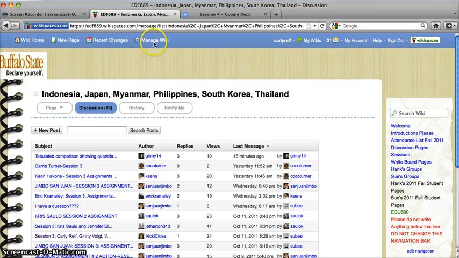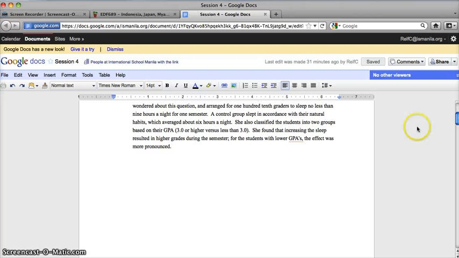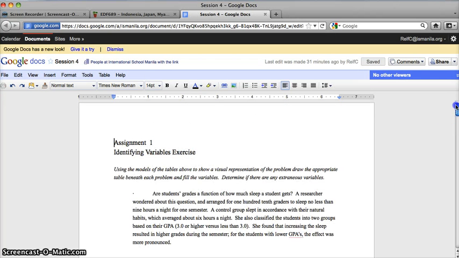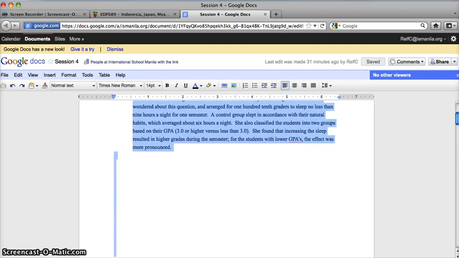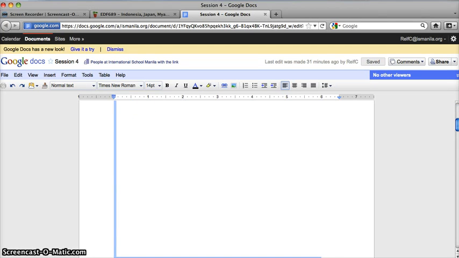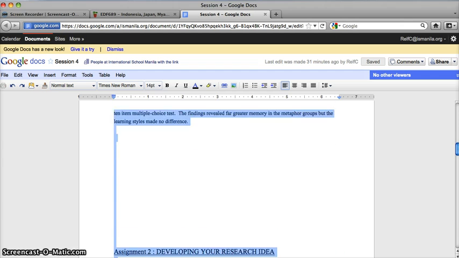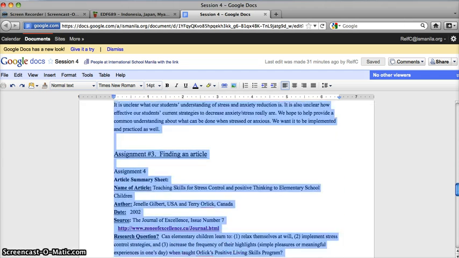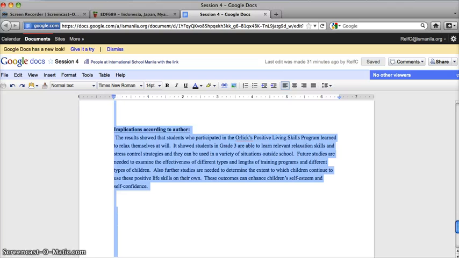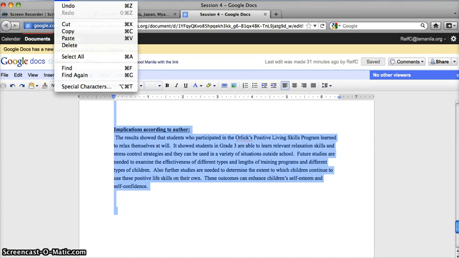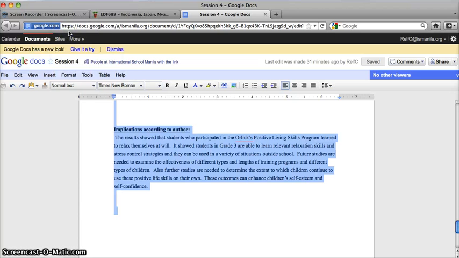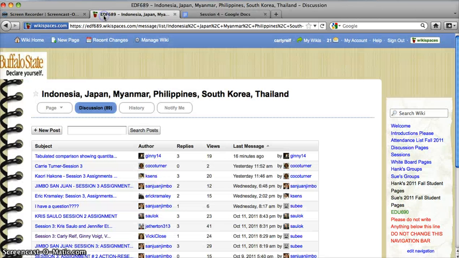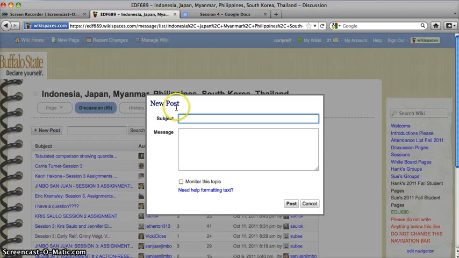But before I do that, I need to go to my Google Docs, and I select my post. So I highlight all the text. I need to go down, highlight all the text. Okay, so the text is highlighted. I go to Edit, Copy. Then I go back, I scroll back into the wiki, and I click on New Post.